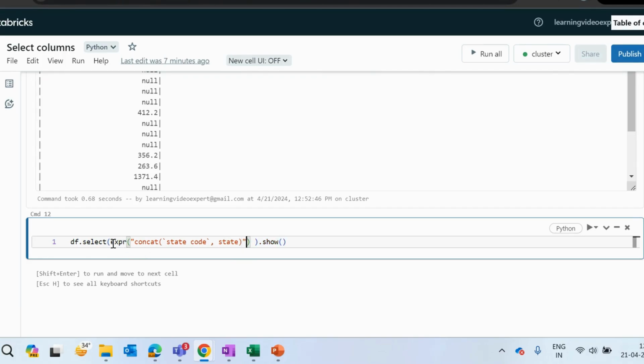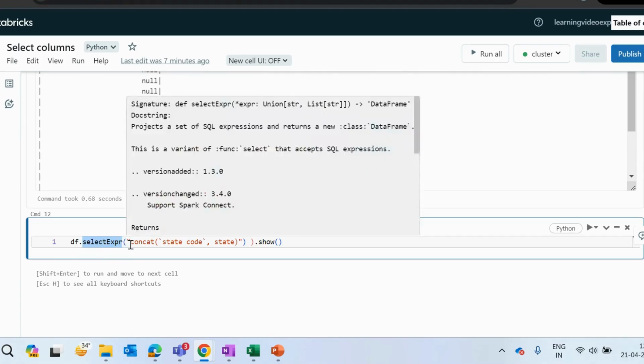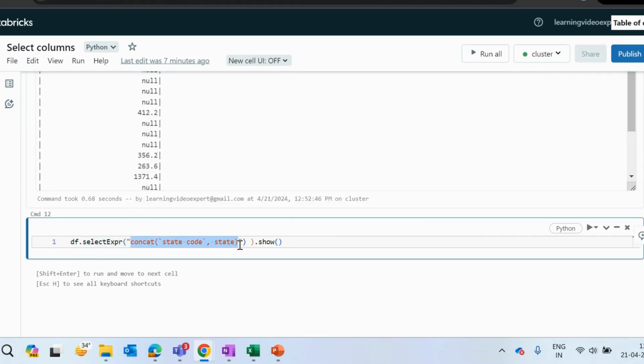So what you need to do is combine these two, select and expr. What it will do is create an expression called selectExpr. This is in camel case, so the E will be capital. Whenever you mention it inside selectExpr, it means the complete thing is an expression, and it will calculate that expression and give you the result as your value.